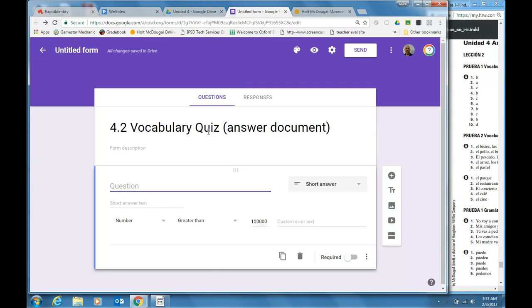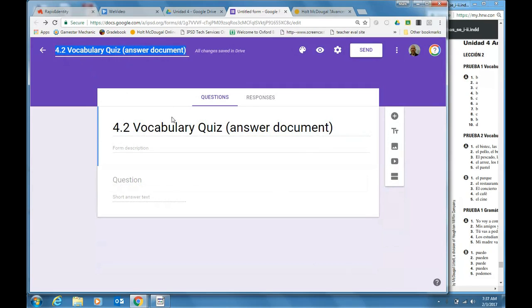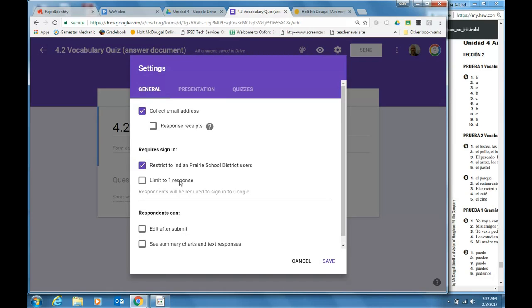Go ahead and name your document right up here, and then click up on this and it'll put that same name right up there for you. Saves you a little time. Go over to the settings bar and choose collect email responses. Also, I restrict to users from Indian Prairie School District and limit one response. That's usually a good thing to do. Don't let them edit, and probably you don't want to let them see a summary chart and their text responses.